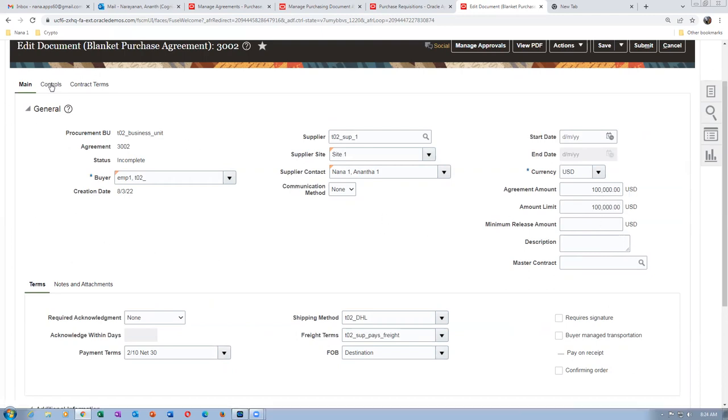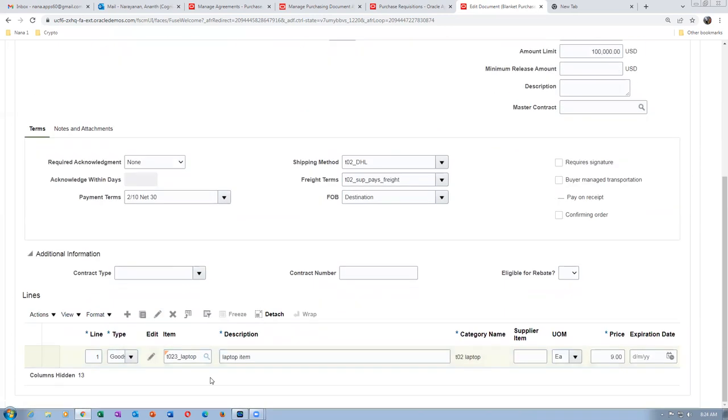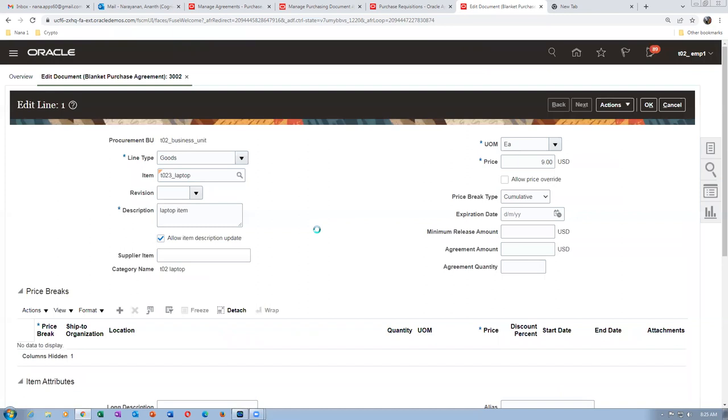So I will now go to the controls. First of all, this must be a non-cumulative one. If it is a cumulative one, the retroactive pricing will not work at all. The price break must be non-cumulative. Only for non-cumulative will the retroactive price work. I will now make it non-cumulative. Allow price override is a lab exercise. If you enable it, on a PO we can even override the price. Otherwise it will not allow you to override the price. So it must be non-cumulative for the retroactive pricing to work.